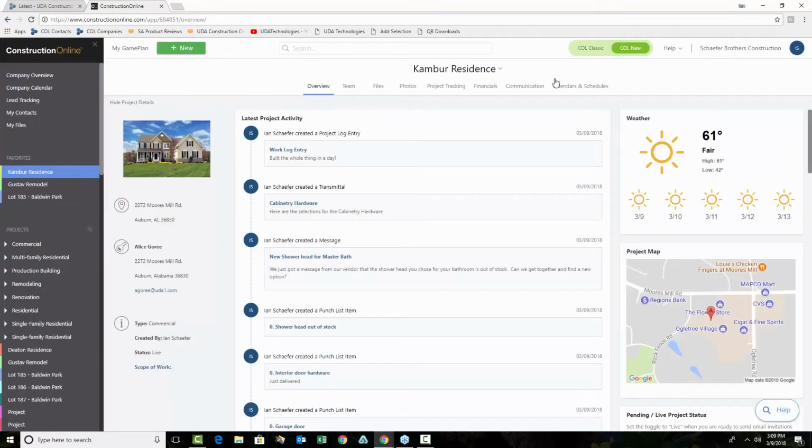But as we're taking a look through, I've also pulled up the Canberra residence, and we've added a little bit of content for communication for the work that we're doing. Now, as you're looking at the projects in new ConstructionOnline, you'll notice over on the left-hand side that we still have all the tools like a company overview and a company calendar, lead tracking, contacts, files, and then our list of projects.